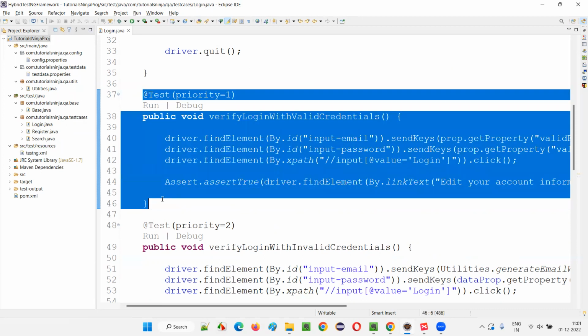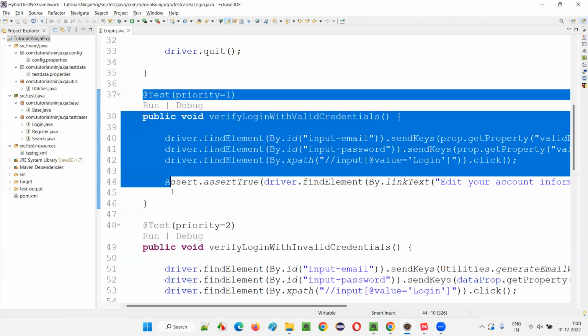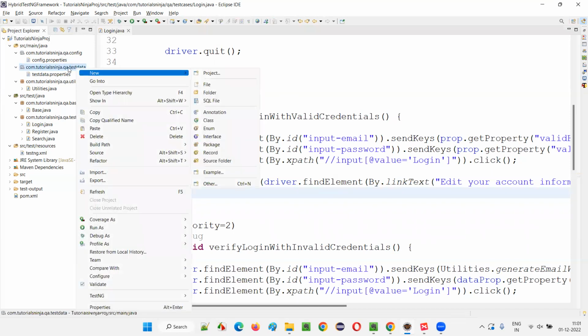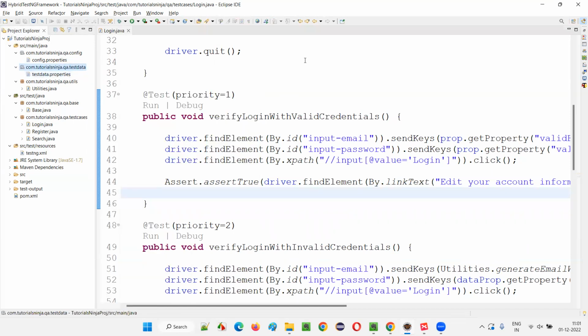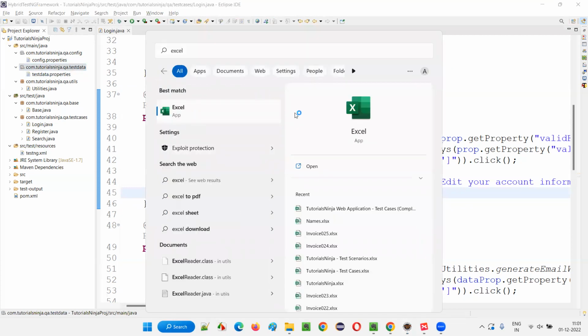So what I'm going to do here is, first of all, under src main java, under this com tutorials QA test data, I'll create a new file. I have to create an Excel file. So let me create an Excel file here. So here I'll open the Excel app.